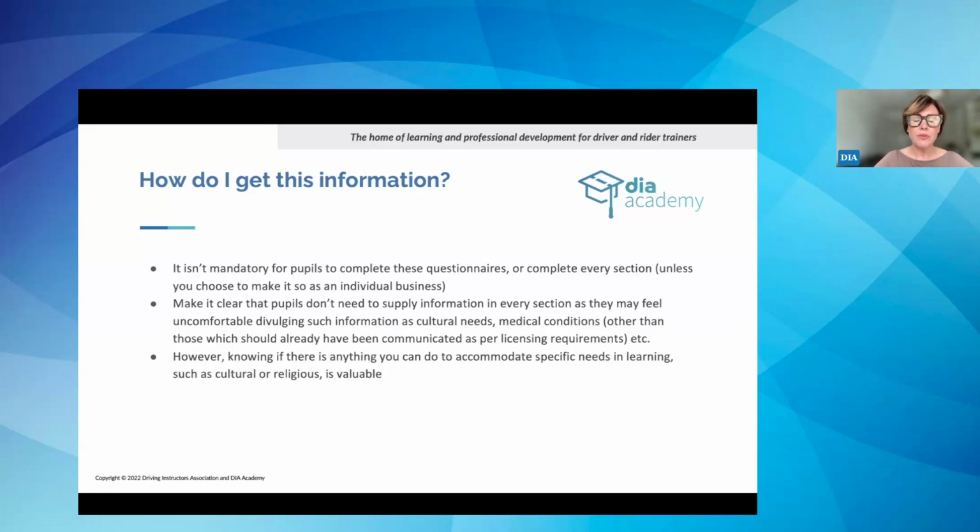T&Cs. You do need to make it clear to pupils, particularly in the areas where it may be discomforting for them. They don't need to supply that information in every section. Things like medical conditions or medication they are taking might not be a point of comfort. However, the flip side of that argument is there are specific medications that will have an impact on them behind the wheel. So you may want to make aspects of your questionnaires mandatory and other areas voluntary, where you feel the risks are to you and your business as well.